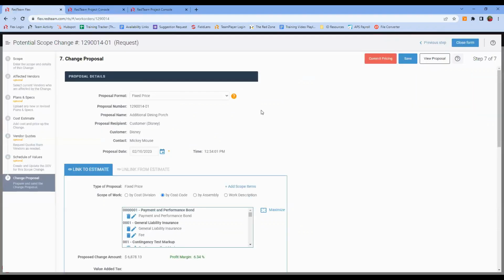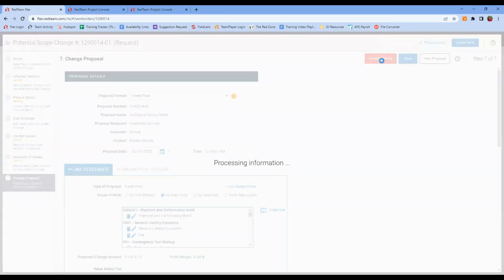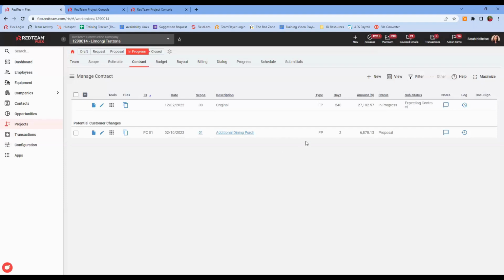So if we're ready and we like the way it looks, we commit the pricing and we can send it out to them. If not, we can come back and make edits. But we're going to go ahead and commit. That finalizes this potential change, and then it's going to take us back to the contract tab where we see that this potential change is in a proposal status. If it's in a request status, that means it's a draft and you can hit the pencil to walk back through any of those steps and edit. Once it's a proposal, it's finalized.